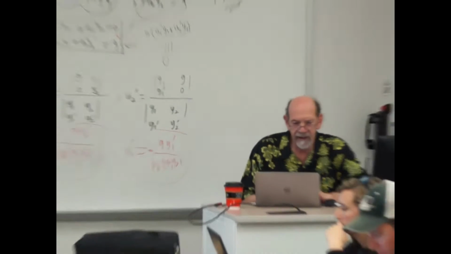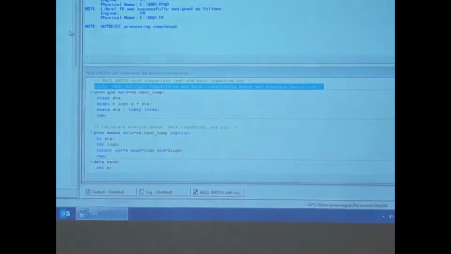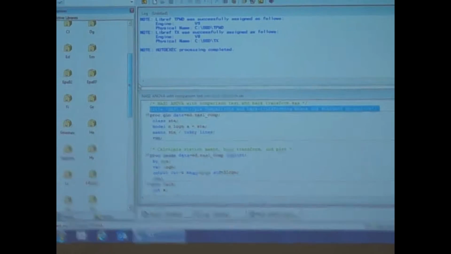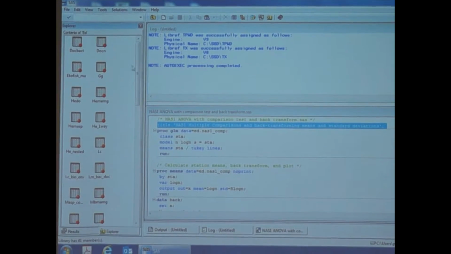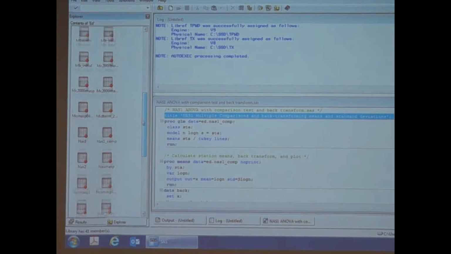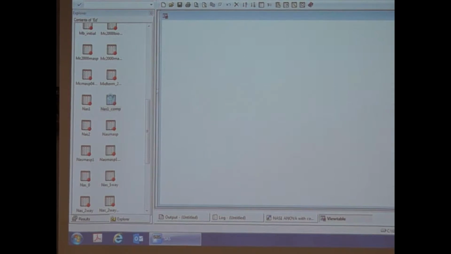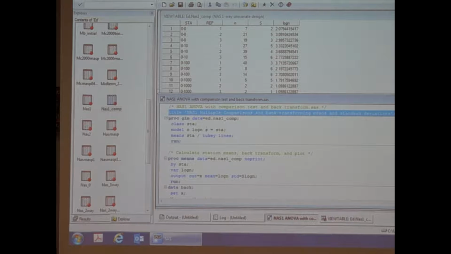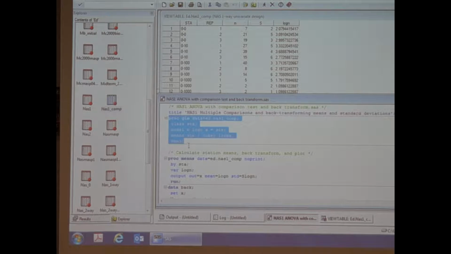And this was on this data set called NAS1 composite. So let's look at that real quick. That's this one. And so recall that's a data set with just the number per core, the number of species per core. Not a very interesting data set. And we ran a quick ANOVA.